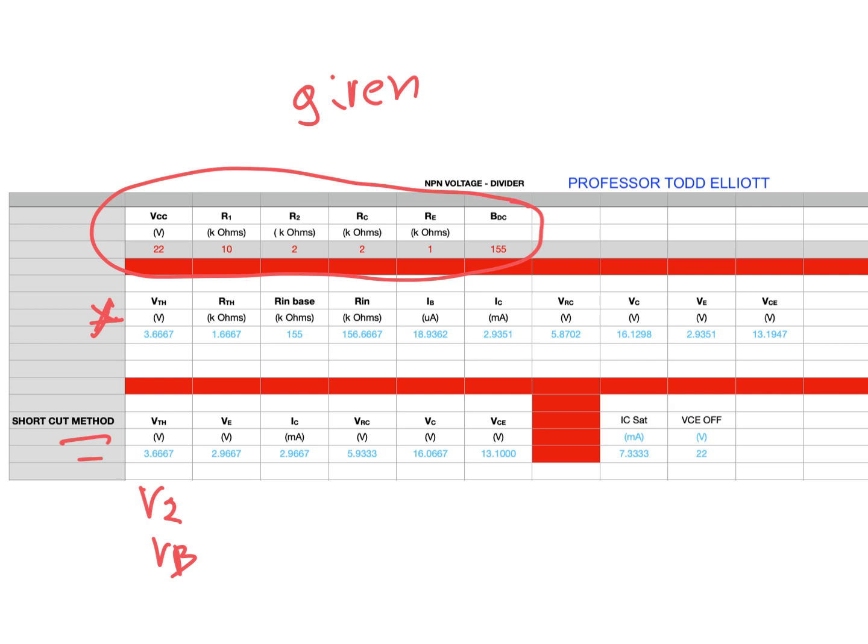But anyway, let's look at VCE up here, 13.19, okay, 13.1. It's not much difference. IC is 2.93, 2.96. So as long as you design the circuit well, and you can't just randomly put resistor values in, and that's a little bit too involved for this discussion, then the shortcut method will work reasonably accurately.